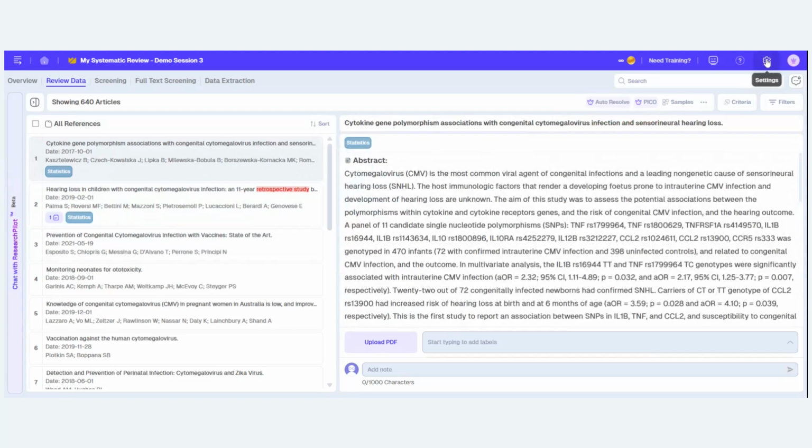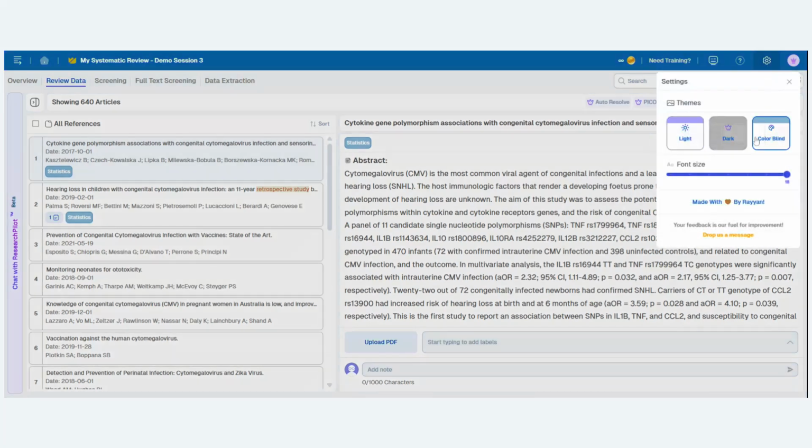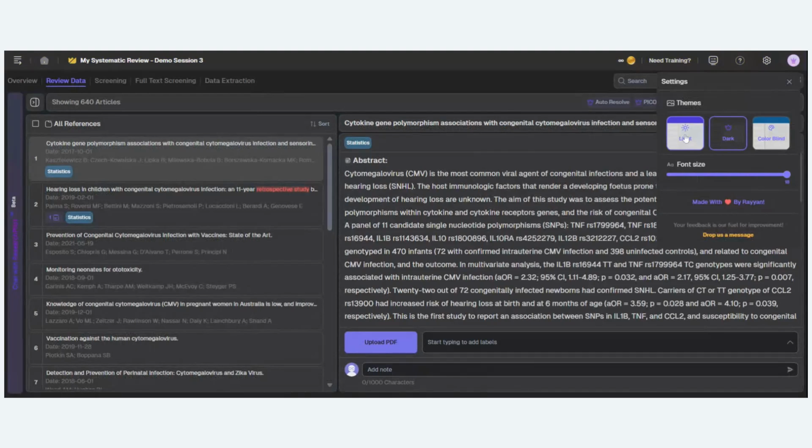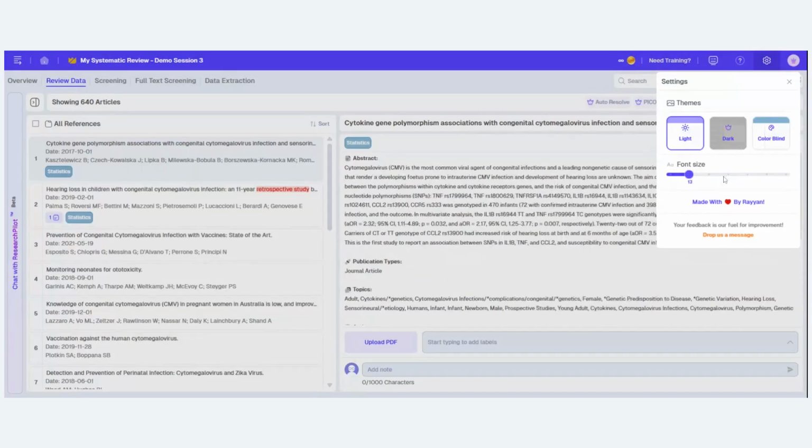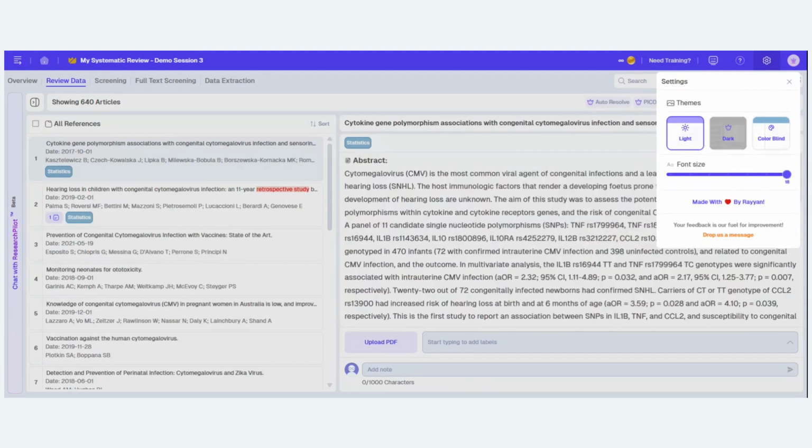For our users, we provided personalization settings in which you can change the theme depending on your preference. And of course, it will depend on the membership level. So with the free version, you are able to use the light and color blind modes. But for the premium version, you'll be able to use the dark mode. Additionally, with the free version or any type of subscription, you will be able to increase or decrease the font size based on your own preferences.